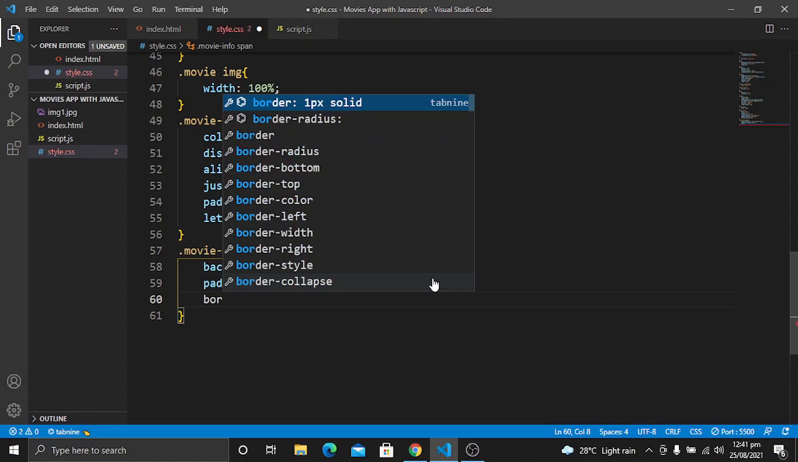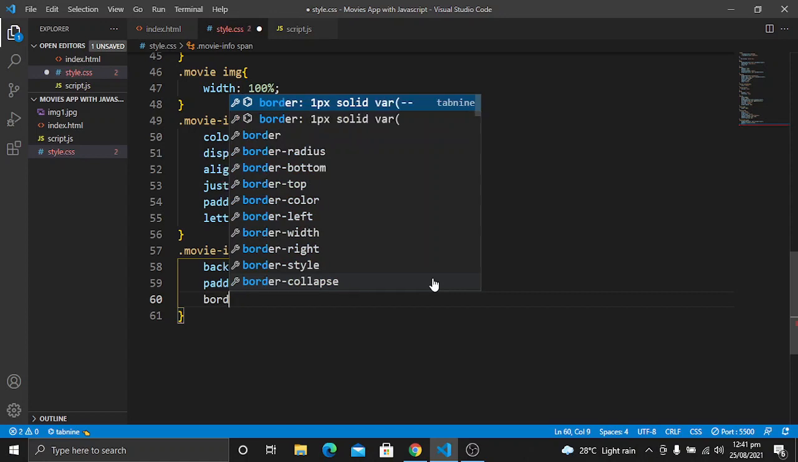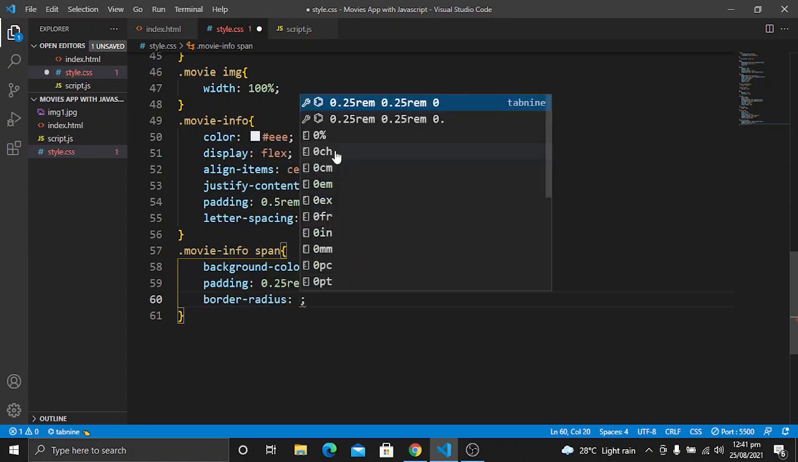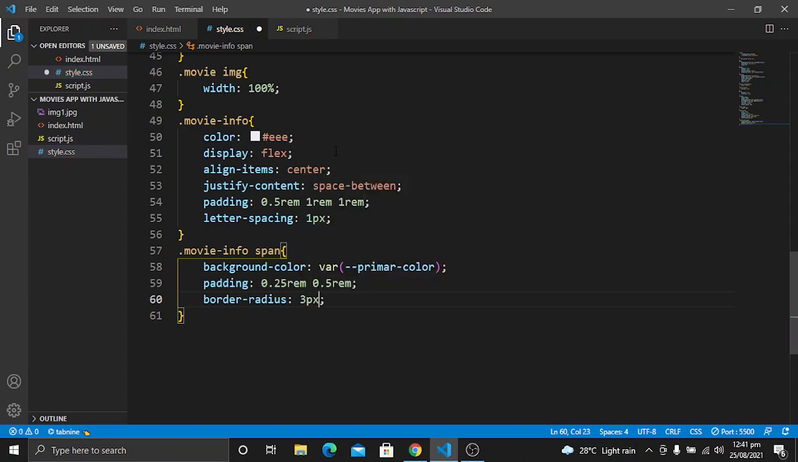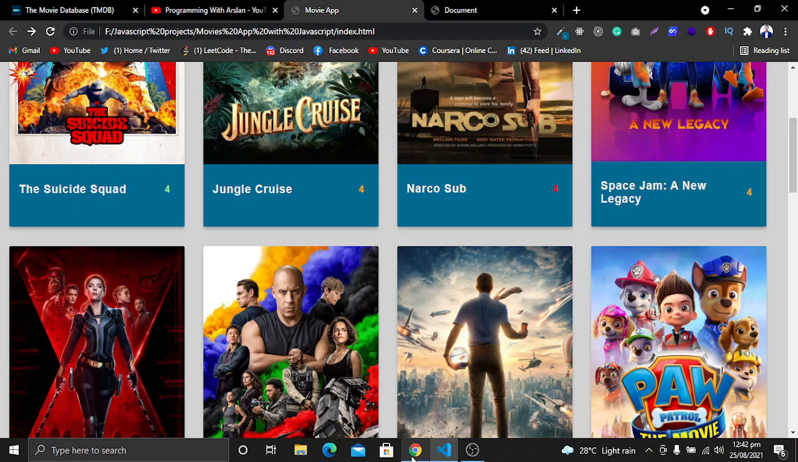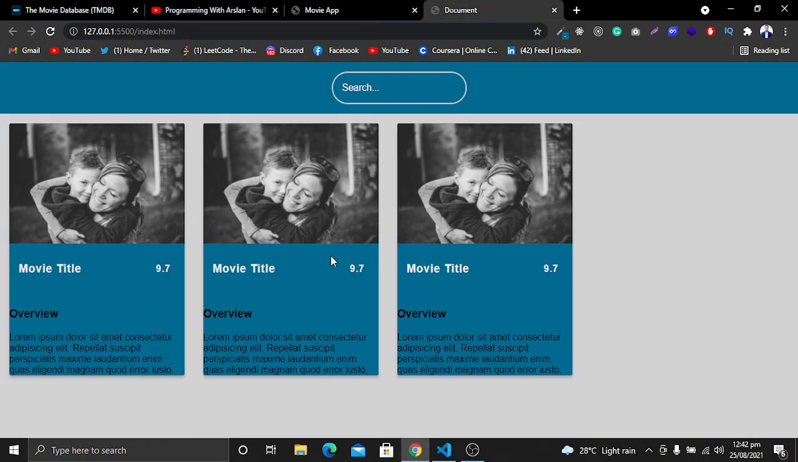And next I want to give it a border radius. The border radius, I think it will be something like 3 pixels. We have also used 3 pixels earlier, and font weight will be bold. So font weight will be bold. Let's save it. Also fix this spelling mistake, which is the primary color. Let's save it and go to our file.